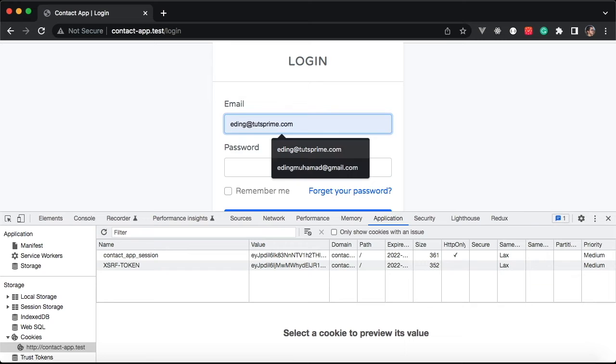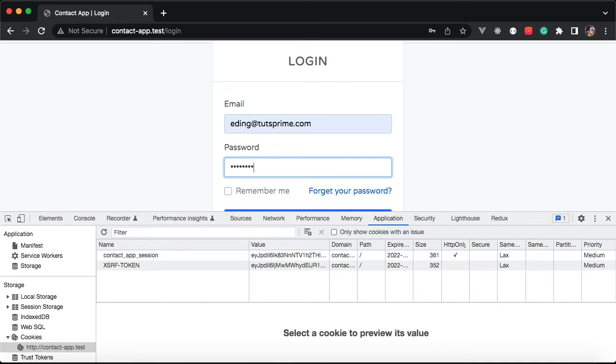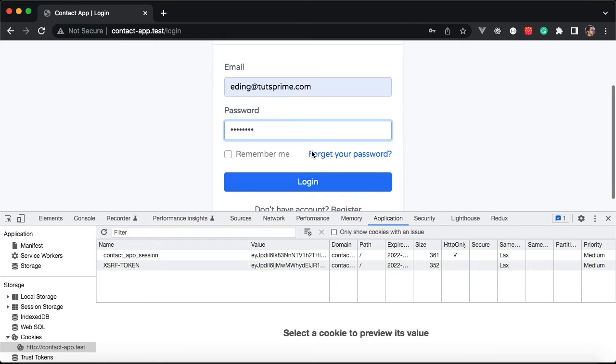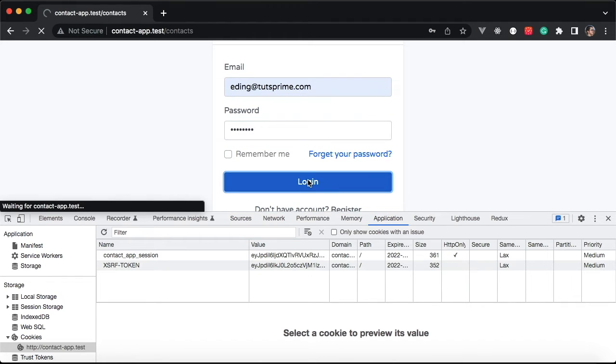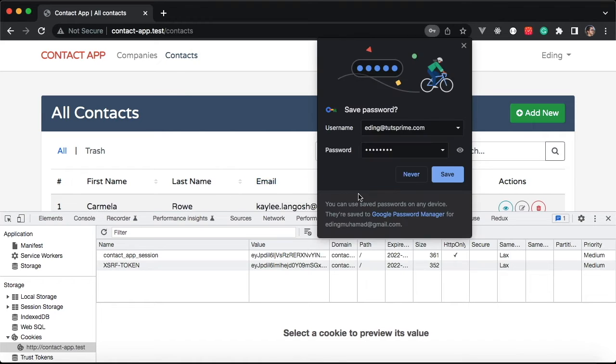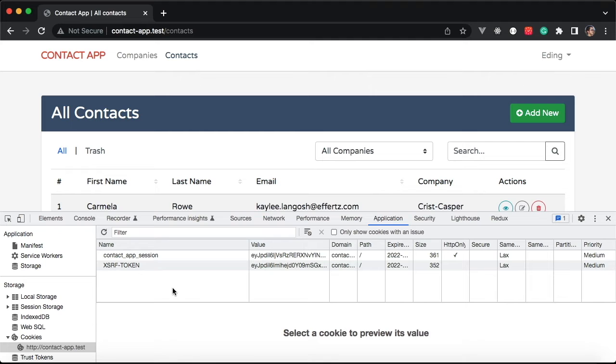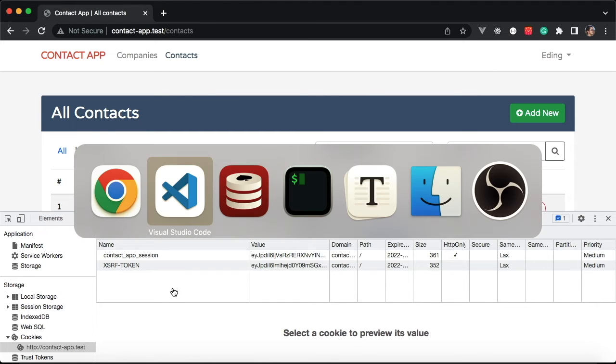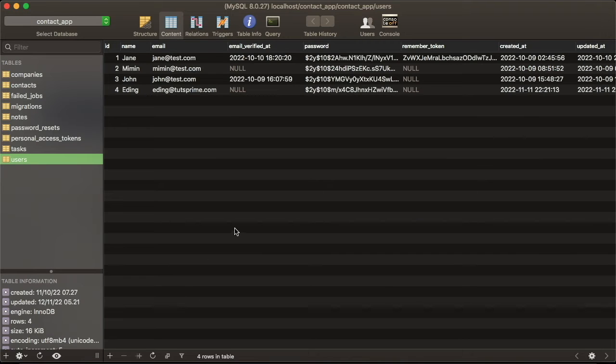For now, I'll enter the user credentials without checking the Remember Me checkbox. If I hit the login button, nothing was added to the cookies. If I go to my database, the remember token column is still empty.